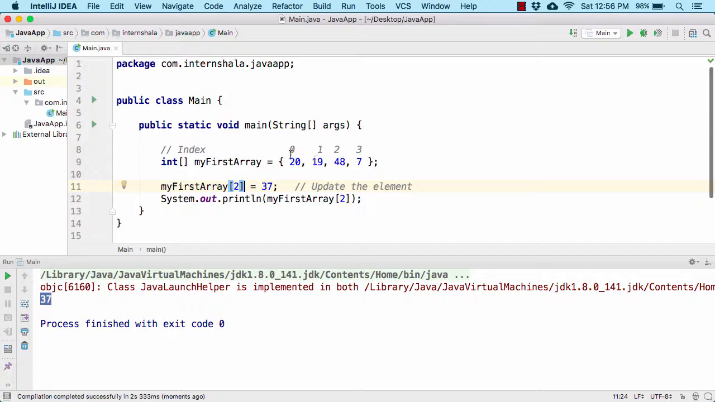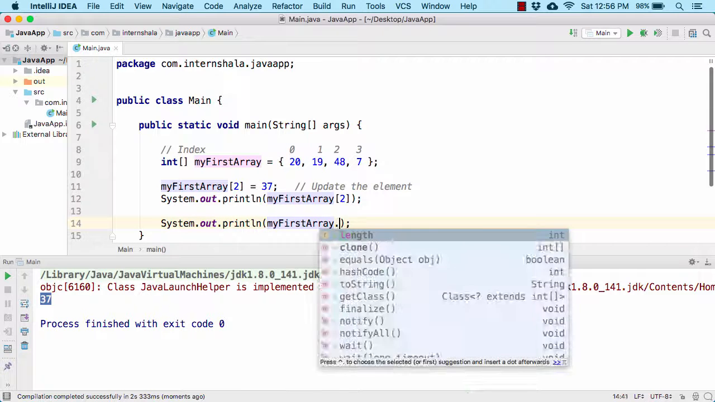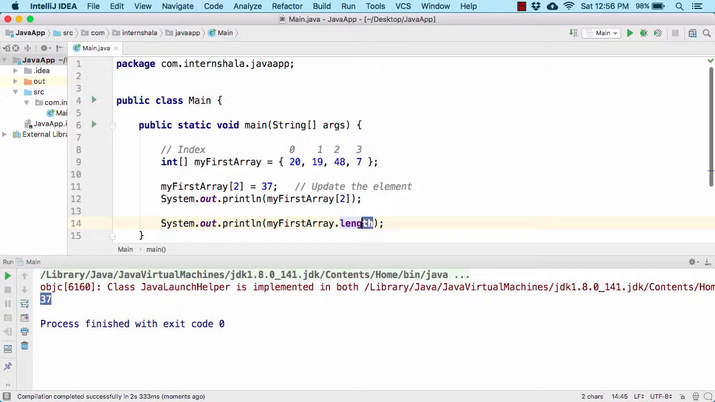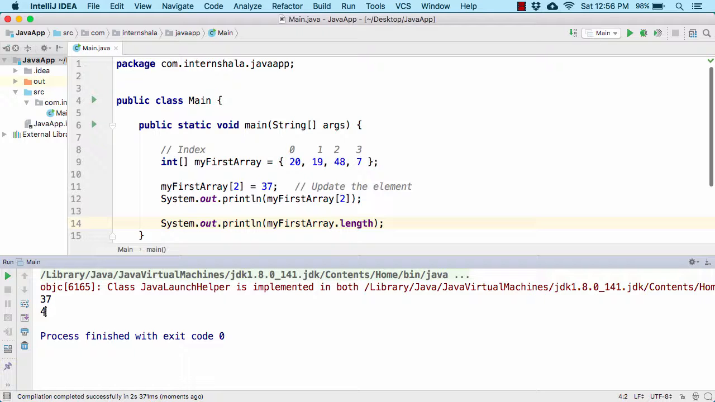Now here we have 4 elements, but the index always starts from 0. Always remember this. And suppose you want to check the length of the array, then we have a special method, let's say my first array dot length. When we use dot length, it simply returns the length of your array. If you run the code right now, it will give out 4 in the output. So here we get 4, which is actually the length of our array.